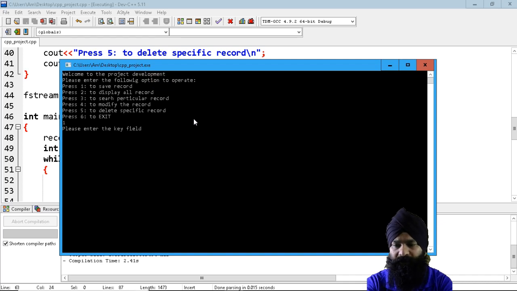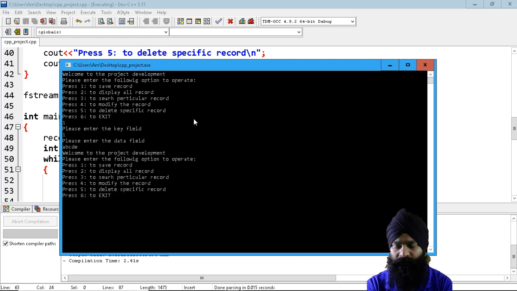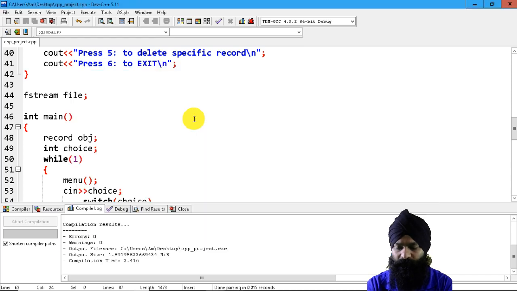It says, please enter the key field. So key field, let's suppose 1 is my key field. Please enter the data field: A, B, C, D, E. Enter. Fine. Okay, so now 6 to exit. 6 to exit. Perfectly fine.